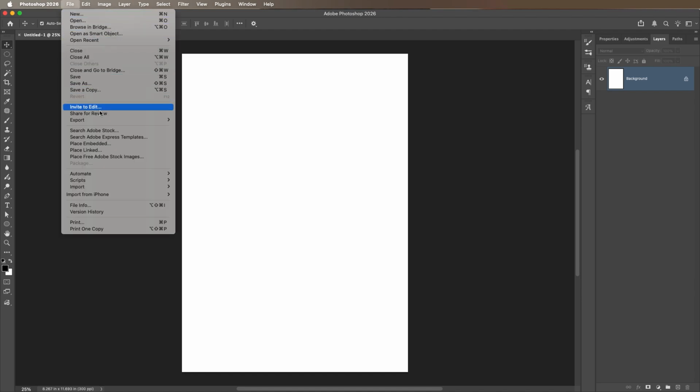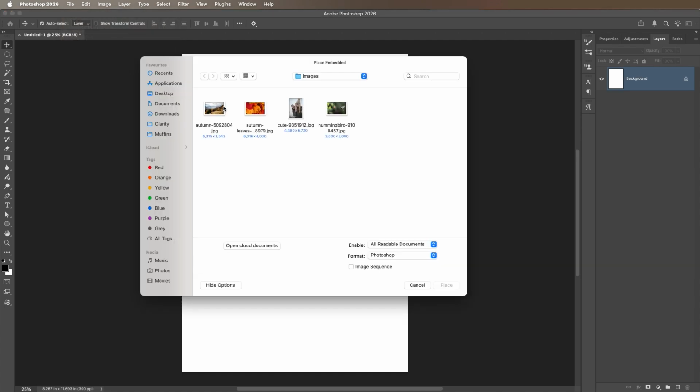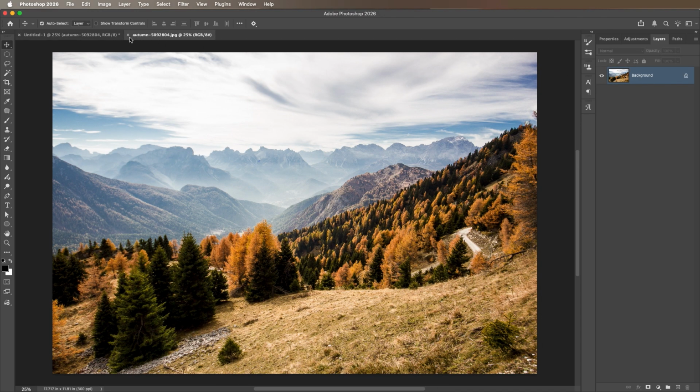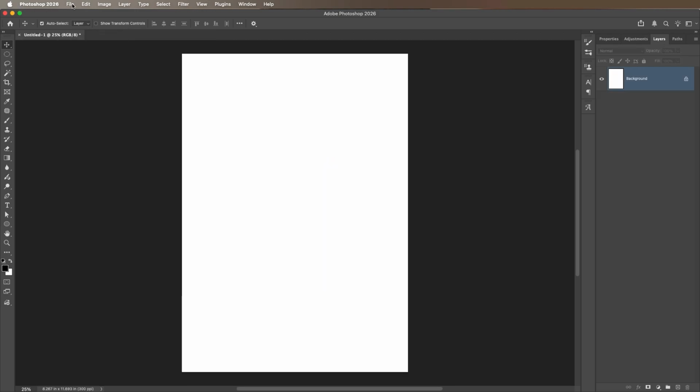Now let's look at Place Embedded. Go to File, Place Embedded, choose your image, and Photoshop will place it inside your current document. Explained simply, embedded means the image becomes part of your Photoshop file. Even if you delete the original image from your computer, Photoshop will still keep this copy.